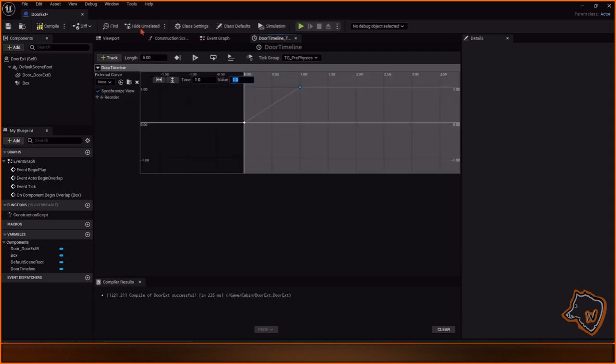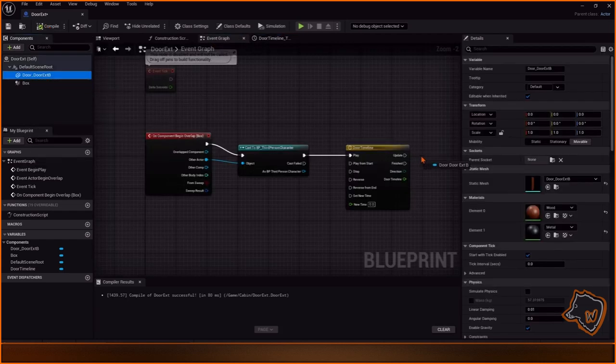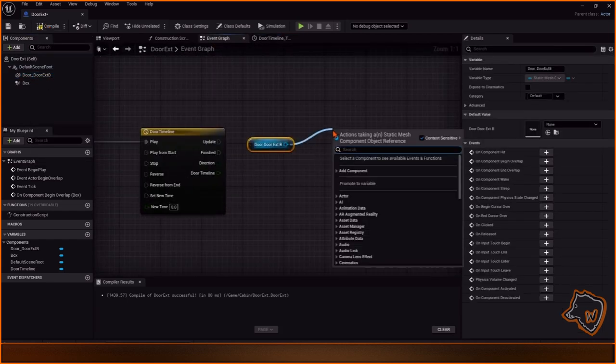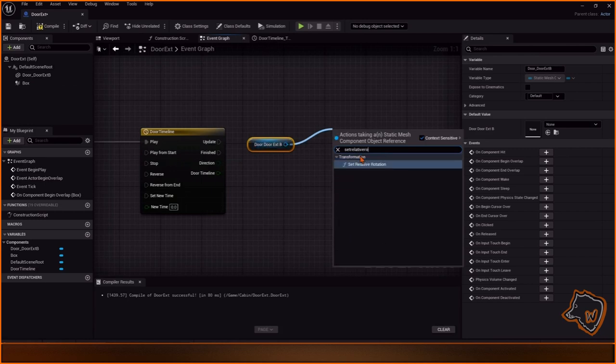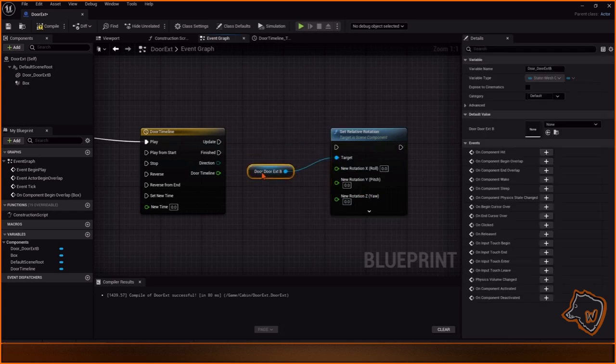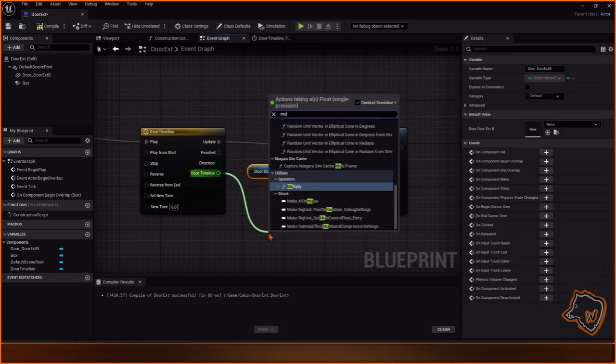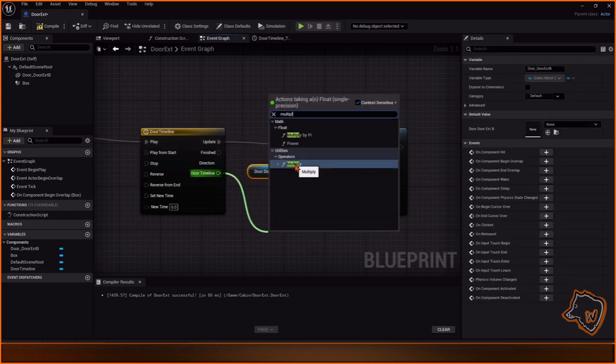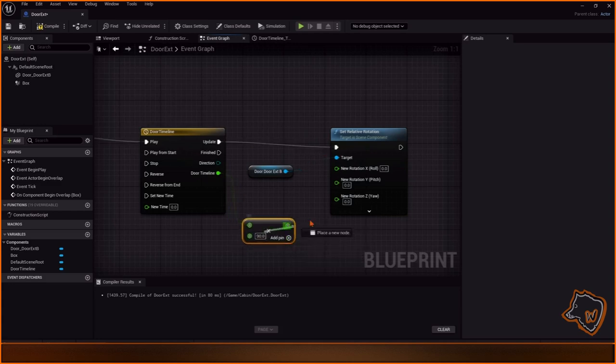I returned to the event graph where I added the door mesh and connected it to set relative rotation. Right-click split, I then added a multiply between timeline and rotation Z with a value of 90 because I wanted the door to open 90 degrees.